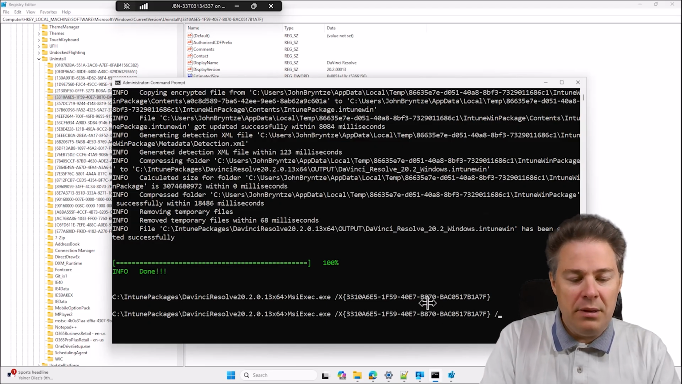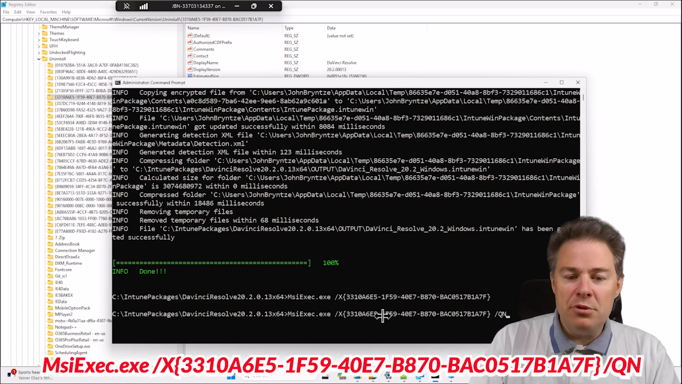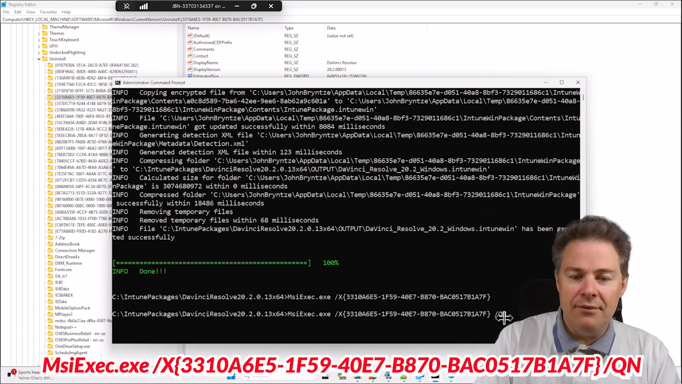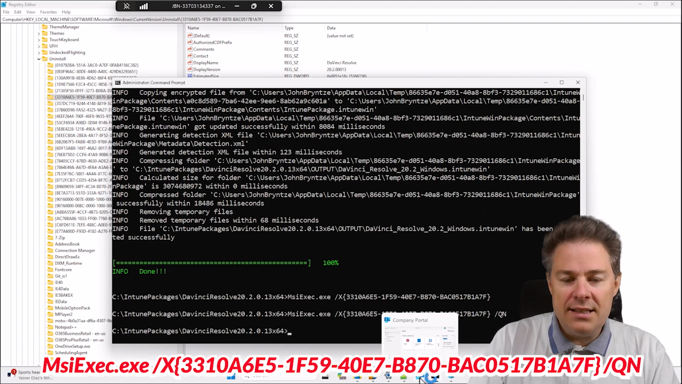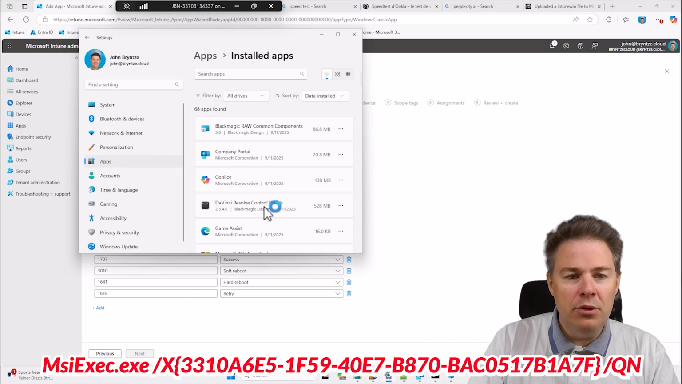So we should be able to do /qn. It's a bit dangerous because it might restart my machine. We could add something like no restart, but let's see this happen. So now the qn means quiet and no, don't show me anything. Let's see if, well, I see on the mouse it's doing something. Let's see if it is actually removing. Oh, it's gone, but I'm not sure it's going to remove Blackmagic Raw components and all that if they are separated.